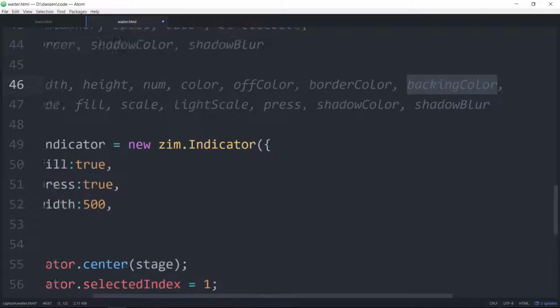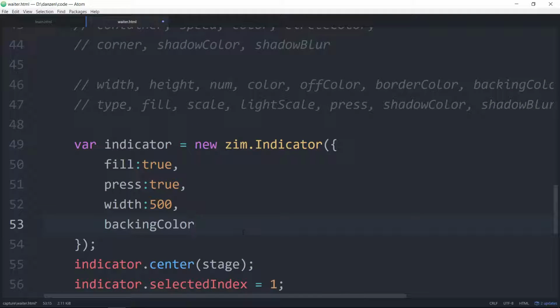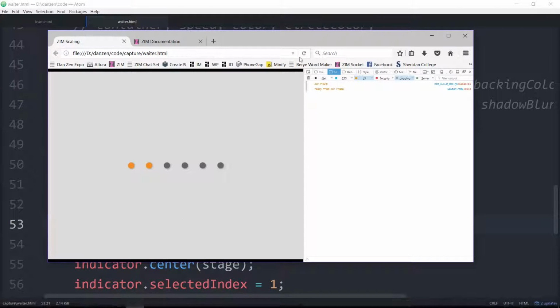And the indicator can have a backing too, so comma, how do we set that up again? Backing color, colon, quote, number sign. Let's see, what is this? Gray already, we'll go light gray, like AAA. And there's the backing color. So the size of the dot is sort of roughly, basically half the backing color. That's how she's set up.